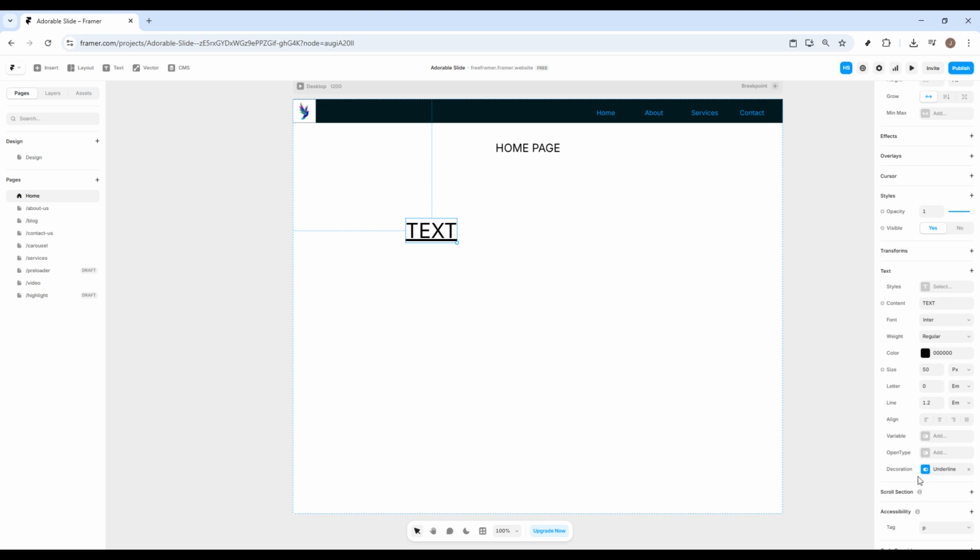Now, if you want more control over how the underline looks, stay in the right side panel. From there, you can adjust the underline styling options such as color, size, thickness, and other available features depending on your text settings. This is really helpful if you want the underline to match your brand colors or if you want a subtle underline instead of a bold one. You can experiment with the settings until the underline fits your design perfectly.